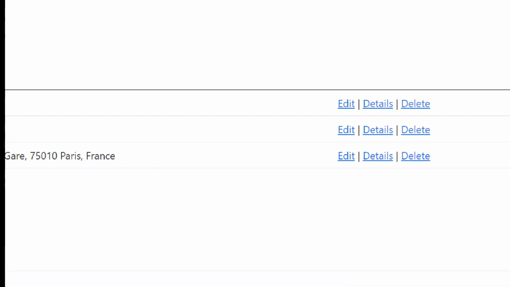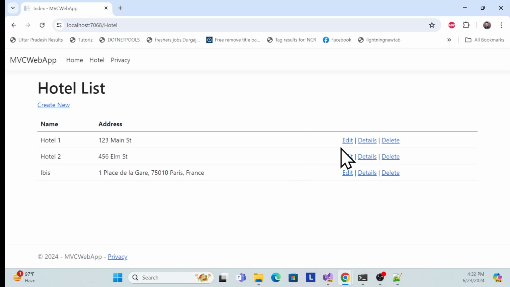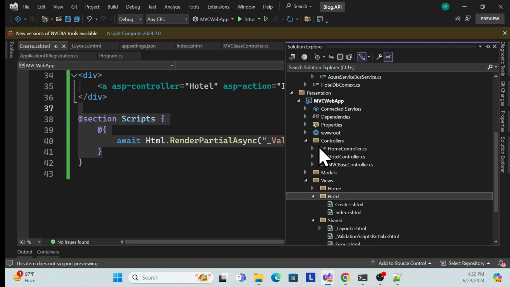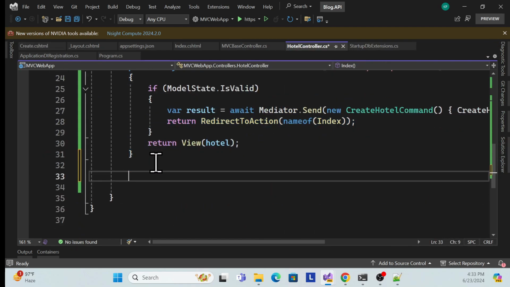Now moving to edit, details, and delete, right? So close that. Let me start with the edit implementation. So go to the hotel controller again. Let me implement the edit one. For edit, what I need to do is create a view again, another view and action. We have to create it over there. So let me first create the action for edit.